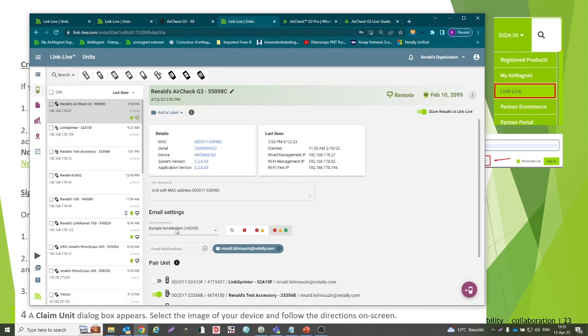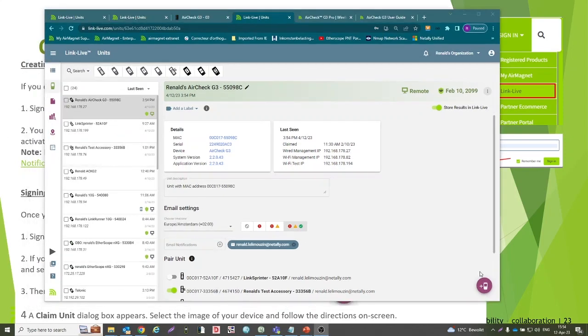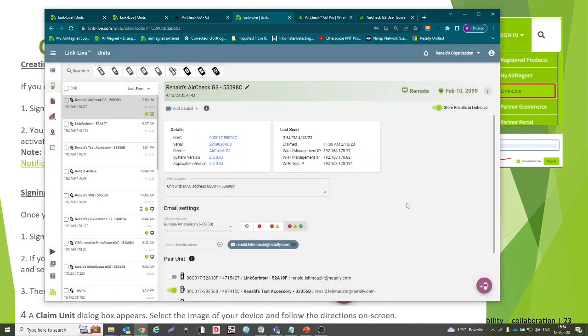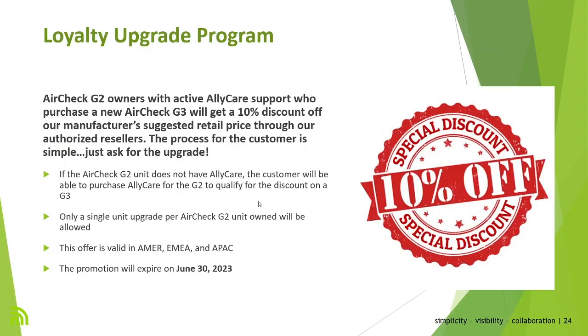Remember that if you want to get notification email from tests that have been done with the AirCheck, just enter the email address in here. And you can enter multiple email addresses, by the way. And from here, if you have more devices you need to claim into that account, just click again on that plus sign on the below here, and then you will select the device that needs to be claimed. Follow the steps, and within a few minutes, you will have that second, third, fourth device claimed into that account as well.